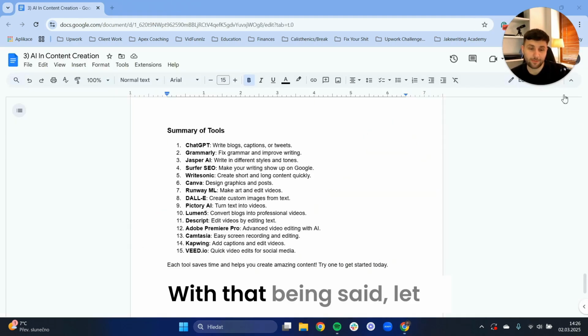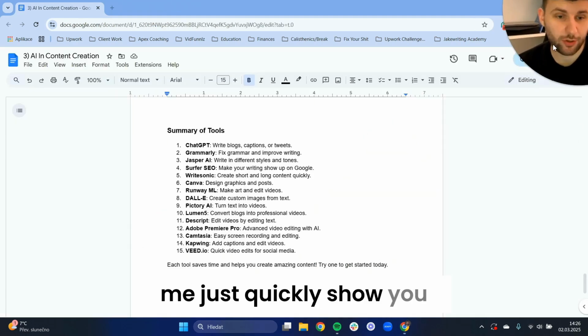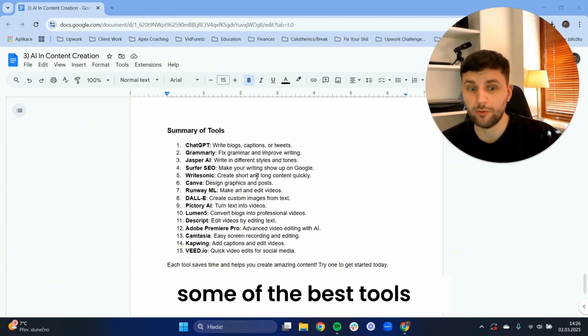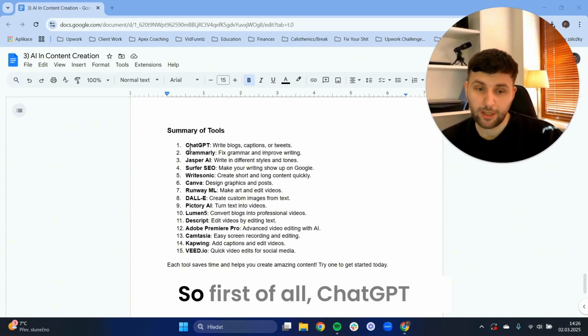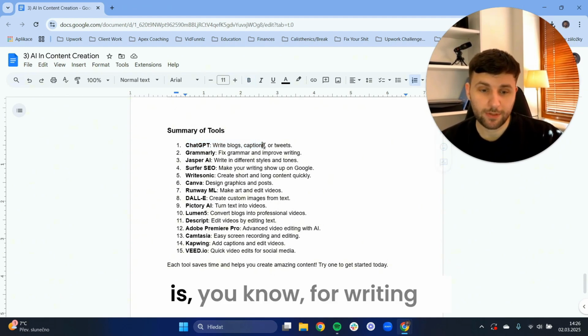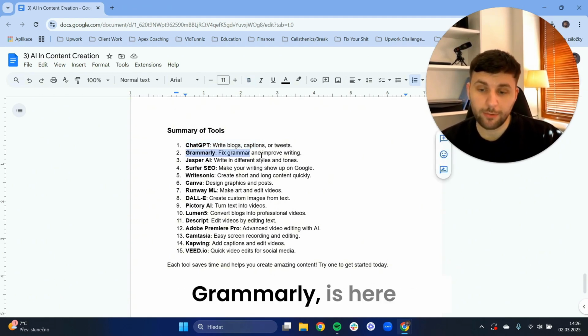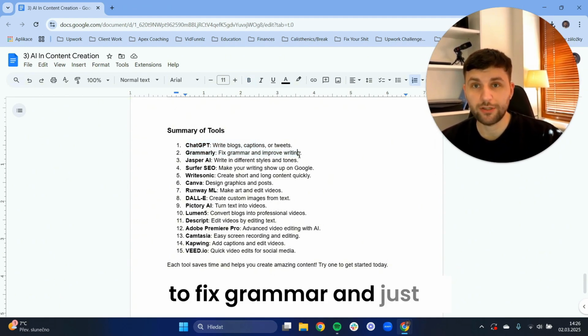Now, with that being said, let me quickly show you some of the best tools you can use AI for. So, first of all, ChatGPT is for writing. Grammarly is here to fix grammar and just improve your writing.